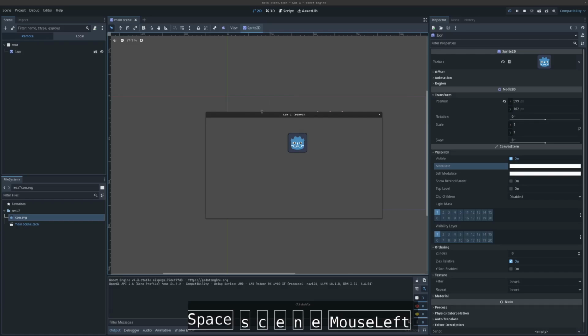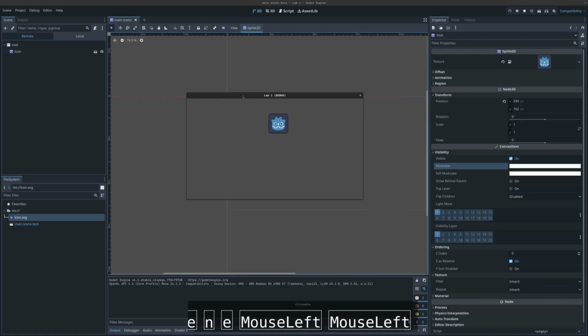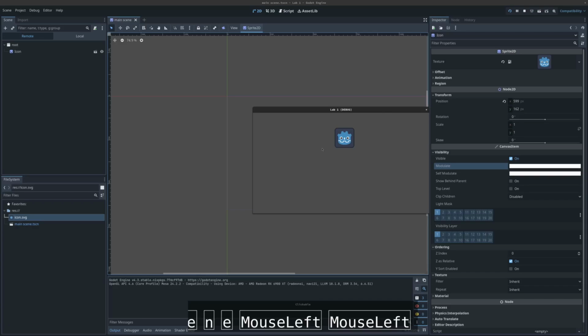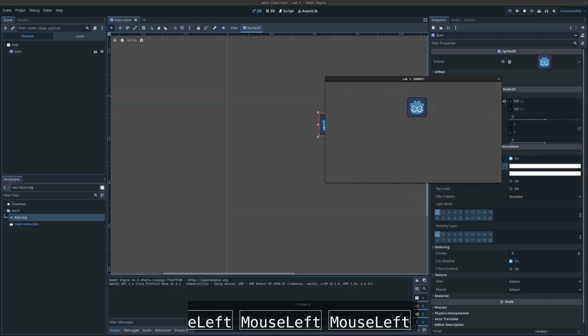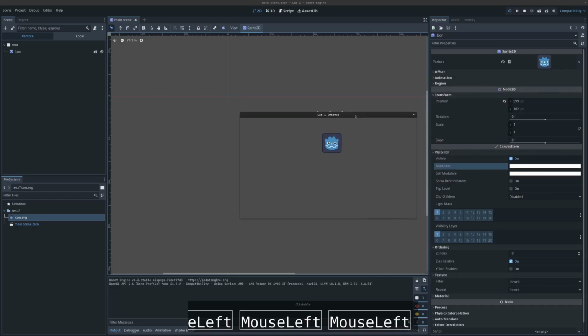And a lot of things just happened. For starters, the game launched. That's so exciting. And we'll see that the little icon is now in this window, in our game. That's so cool. If we want to stop our game, you can click the stop sign. Okay, that'll make it disappear.